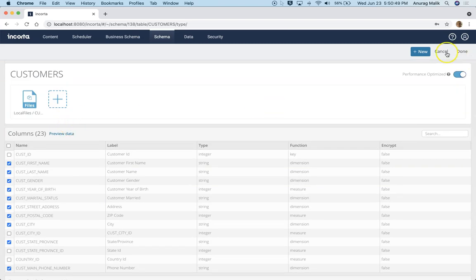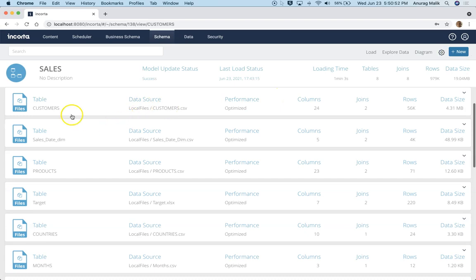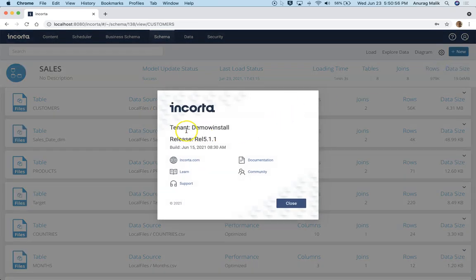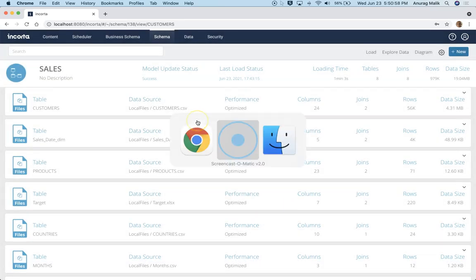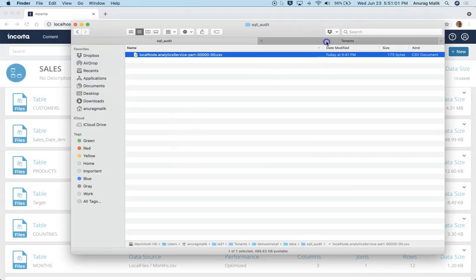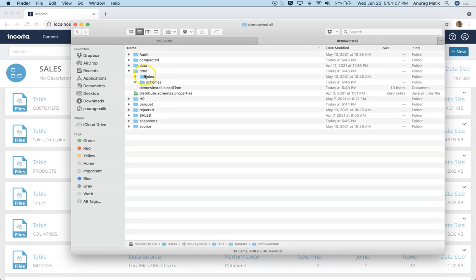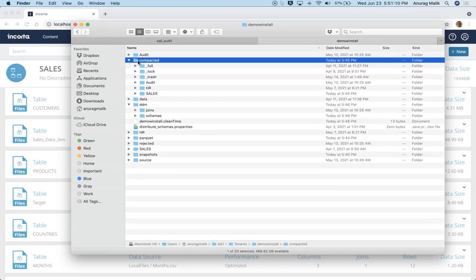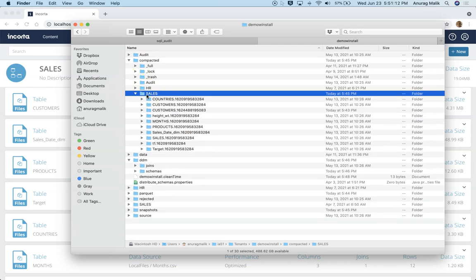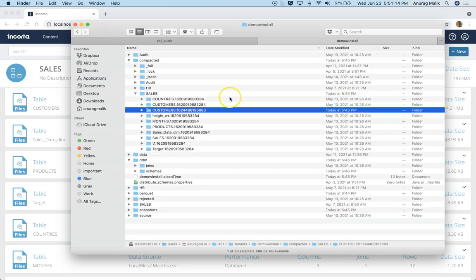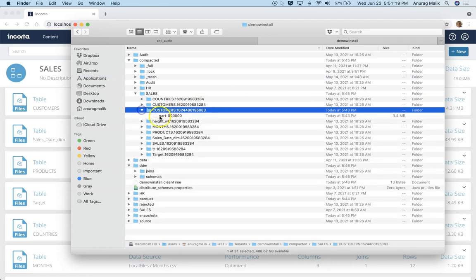Let's look at that. When you load data for the schema and for this table, for this tenant, named demo, installed and running locally on my laptop, let me show you something. Let me go to this tenant here, and what you will notice is the compacted folder. This is where I have the sales schema, and then the customer schema. This is the only one which got updated today. I didn't load other data for other tables. And this is the latest Parquet file I have here.